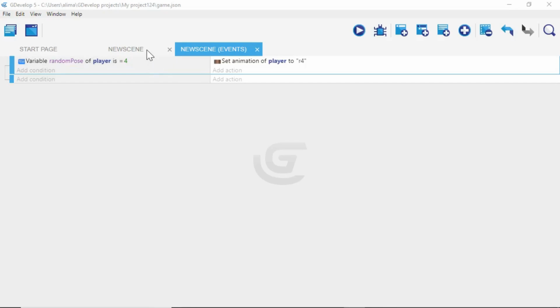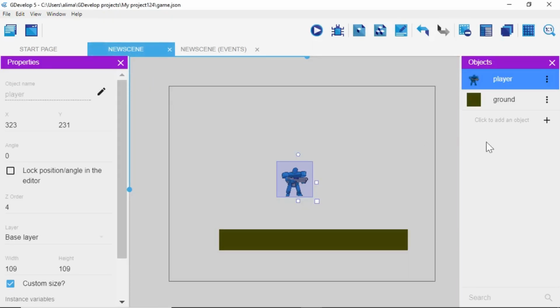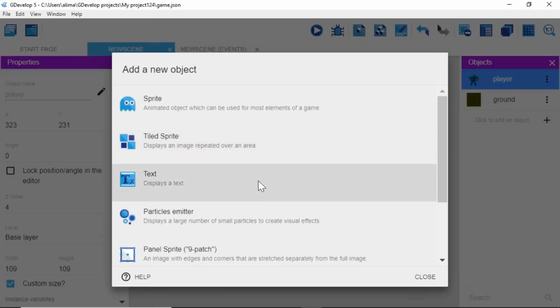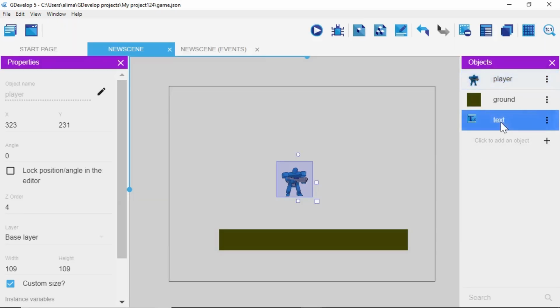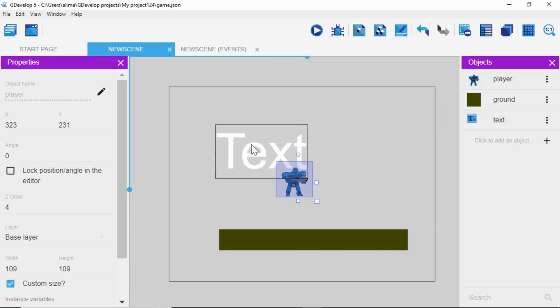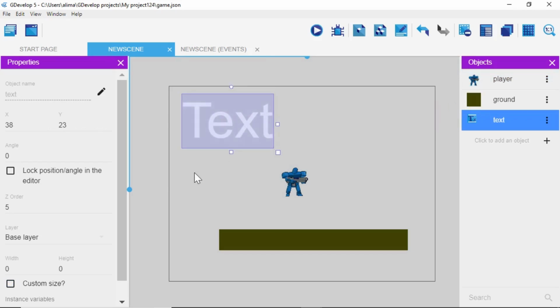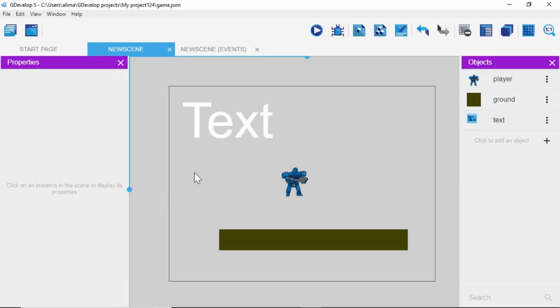Okay, so we're going to go back to our new scene. And then what we're going to do is add in another object. We're going to click plus, and we're going to add in a text object. So we have this object name here. We're going to name this text. For the size of the object, we're going to change this to 150, and then click apply. We'll left click on the text. It's highlighted blue. Now we'll left click and hold and drag this out. So here's our text right here. Then I'm going to left click to go off of that text.